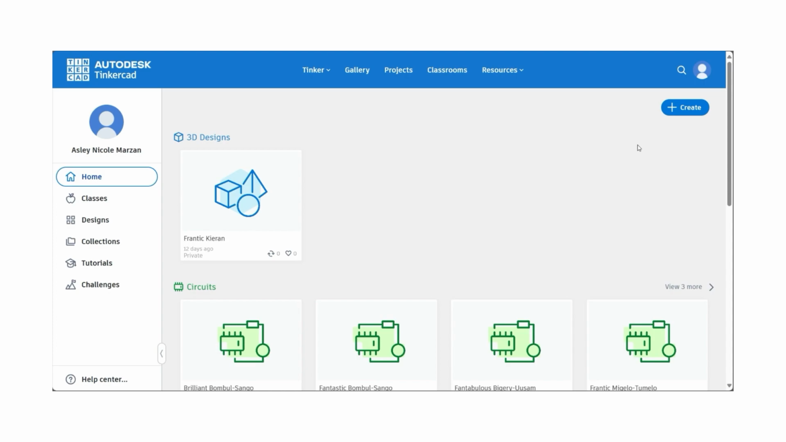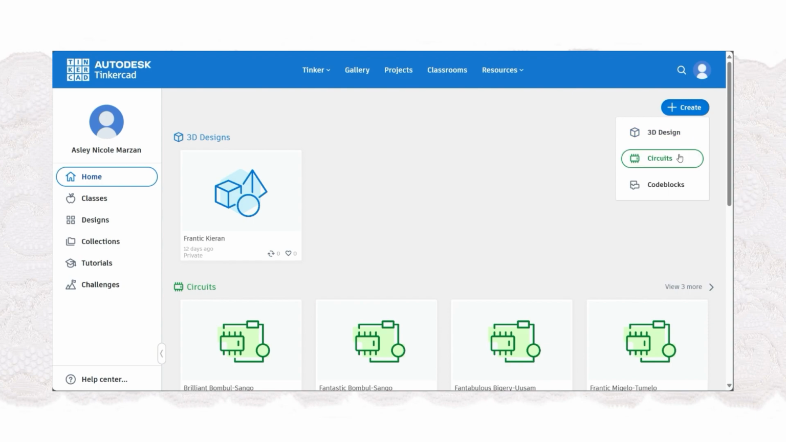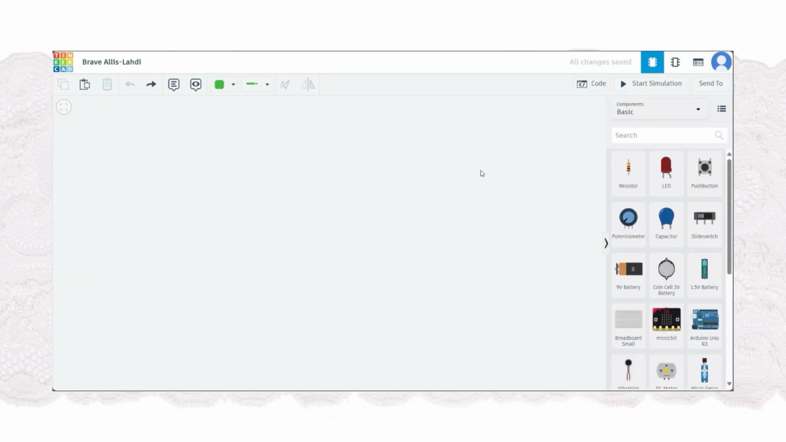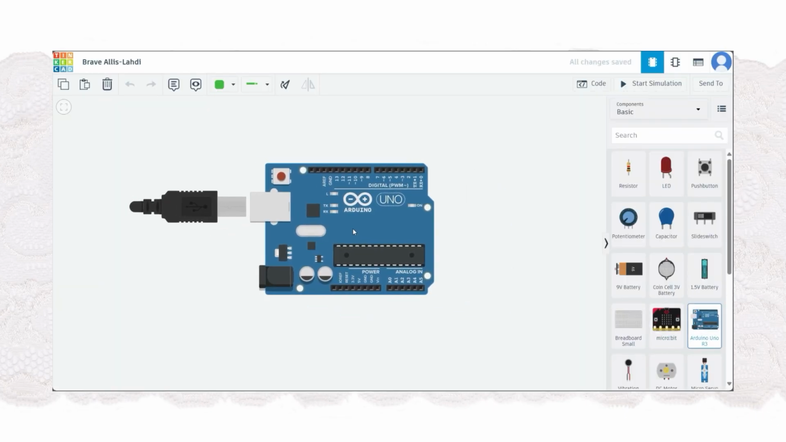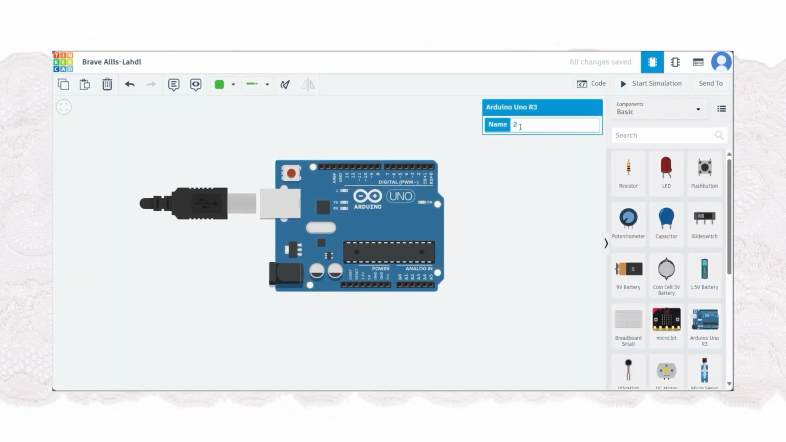We are going to use Tinkercad to simulate problem number 1 using Arduino Uno R3. To do that, click the Create button, then select Circuits. After that, you will be redirected to the environment, where you can use components such as Arduino Uno R3. You can simply drag and drop the components and rename them.